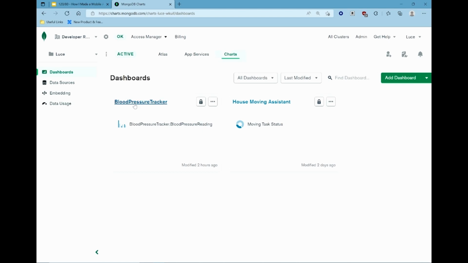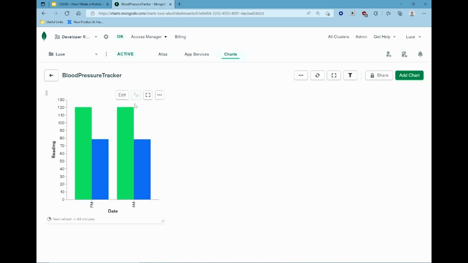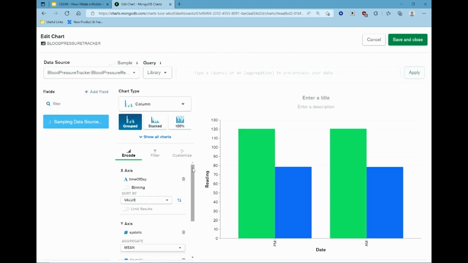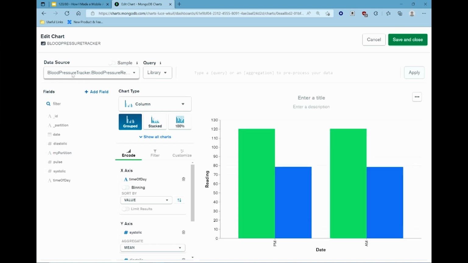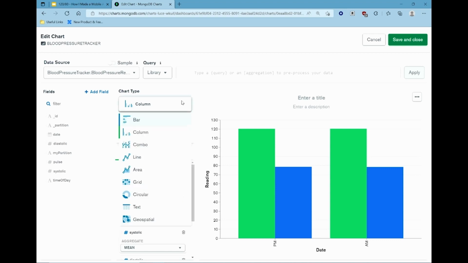But yeah, we've got blood pressure tracker. So it's just a dashboard, and you can add as many charts as you want. So this one, for example, is just, as you saw, a column chart. I've told it what my data source is, which is the blood pressure readings, and I was able to just go in and drag in the fields from the document that I cared about to generate those axes to make a graph, and then just embed them with one line of code. Who needs graphing libraries? Some people might.